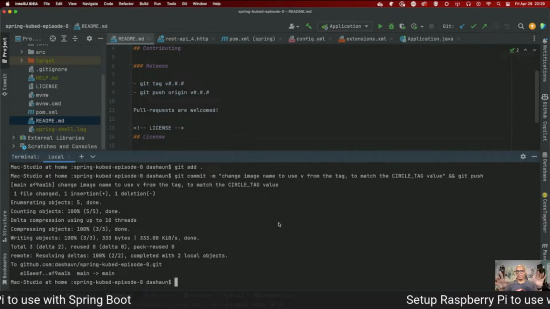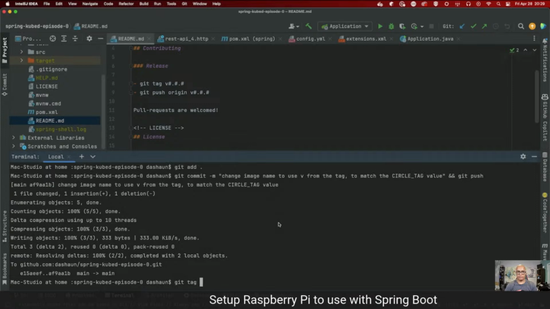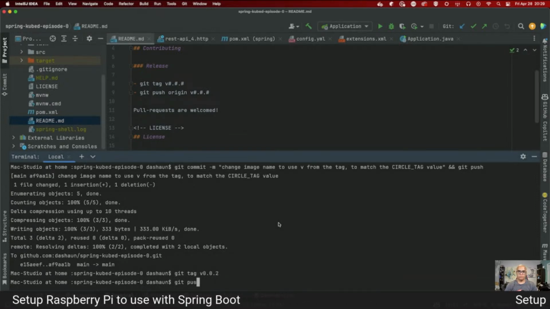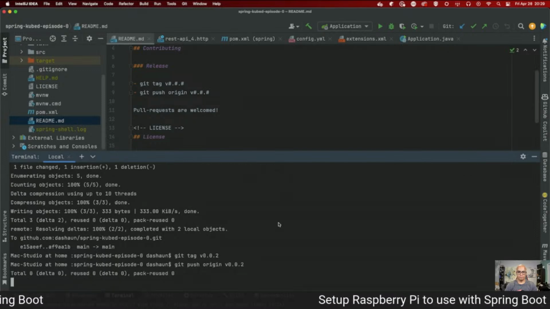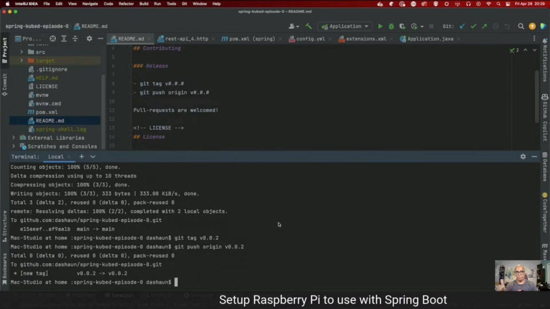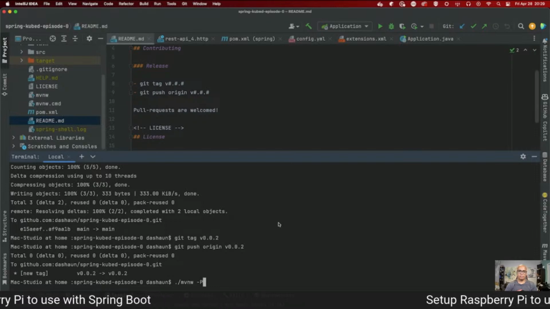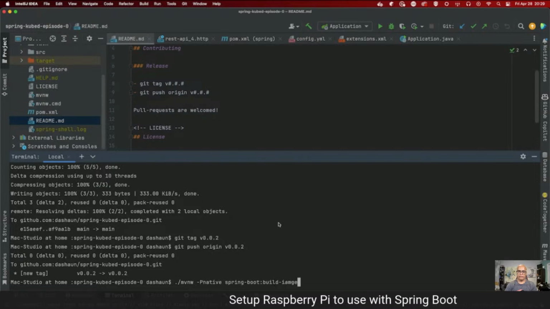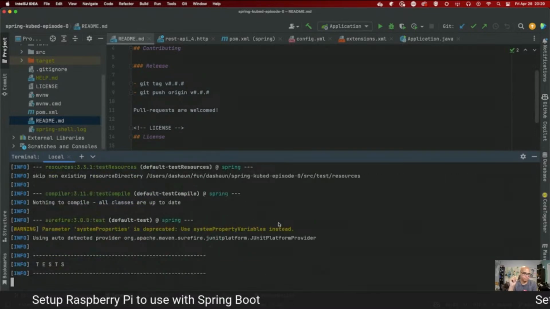So I can make all the changes. I'm doing stuff on main, but now I'm like, hey, yeah, cool, I want to do this. Git tag v0.0.2. Git push origin v0.0.2. Again, my local box is going to beat, but we want to do the local box anyways. mvnw -P native spring-boot:build-image. This will take about 2 minutes.